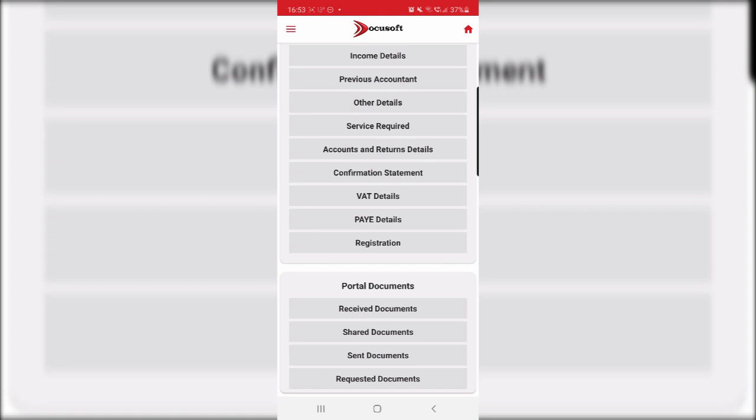Also, if they're using our portal, they can see anything that you've sent to them, any documents you've sent to them through here. They can send documents securely back to you from this application, and they'll be able to approve documents from here as well. So it's giving them a full view of everything that you'd need them to have, via one application on their phone.